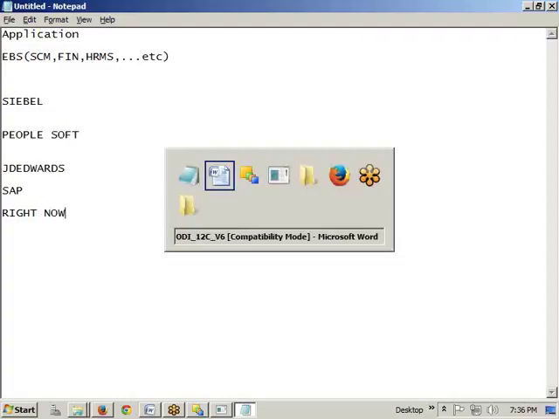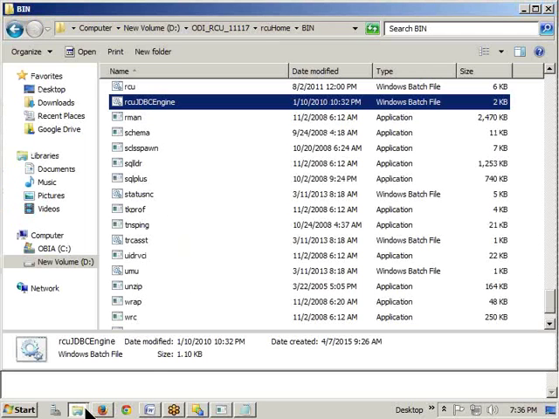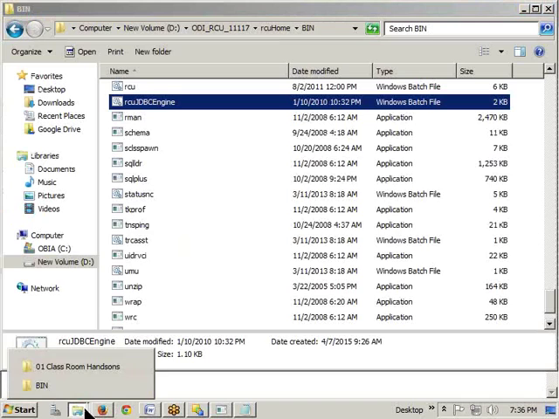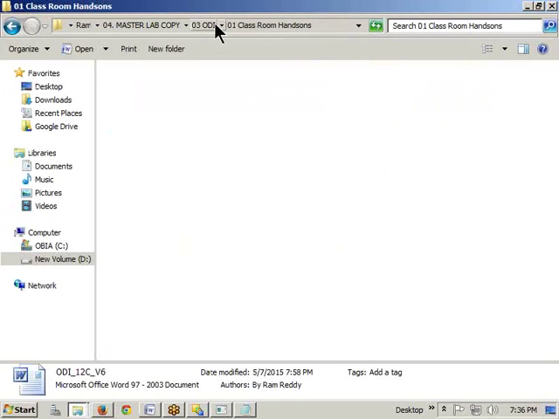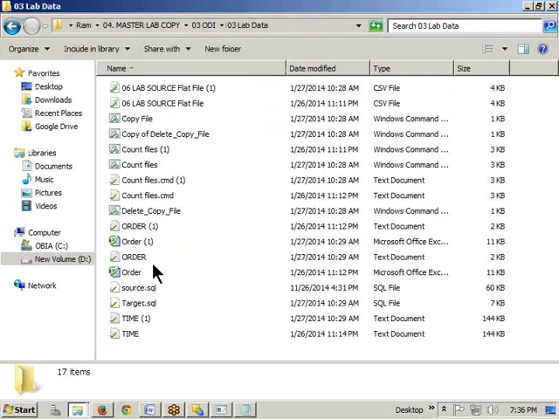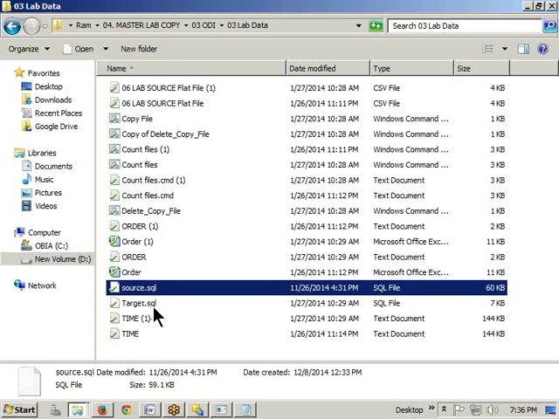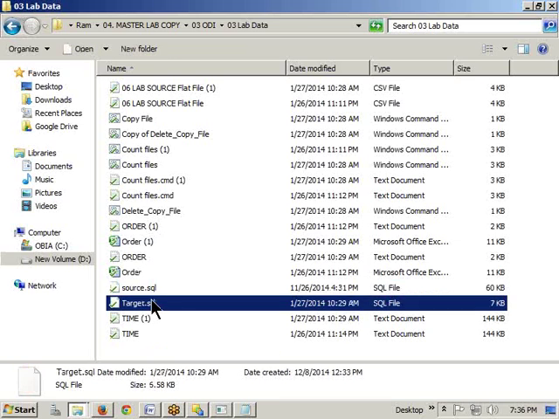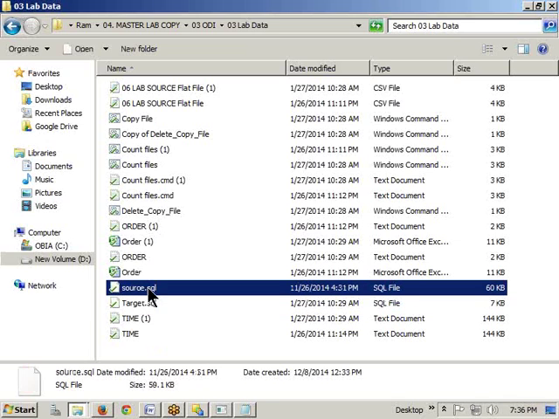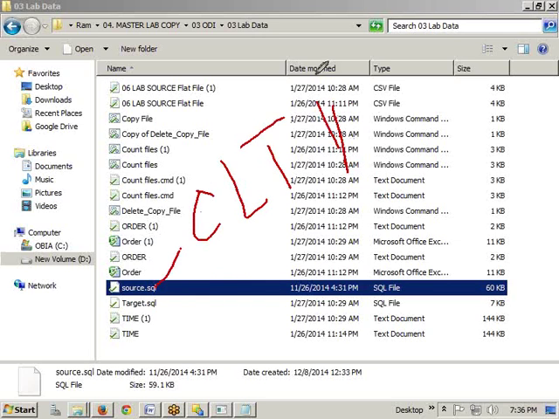I have given some set of tables as part of this OLTP setup. If you go to your lab copy, in ODI, I have given lab data. There you can see two files: one is called source.sql, the second is called target.sql. Source.sql, I am going to treat as OLTP related tables. Target.sql, I am going to treat as data warehouse related tables.